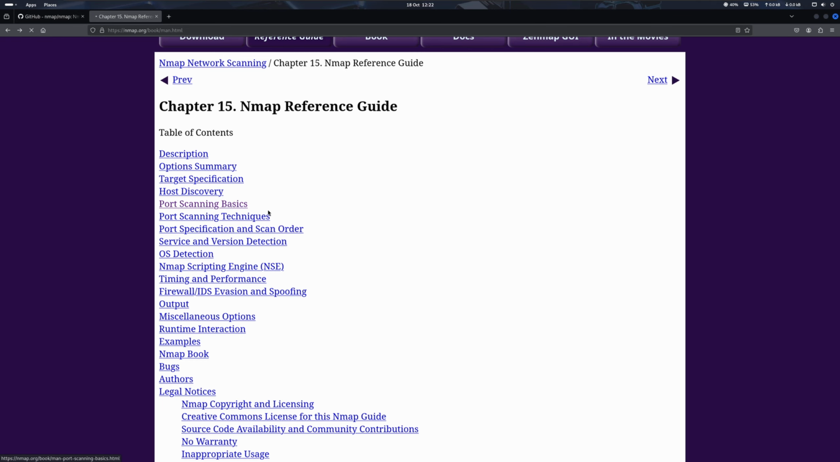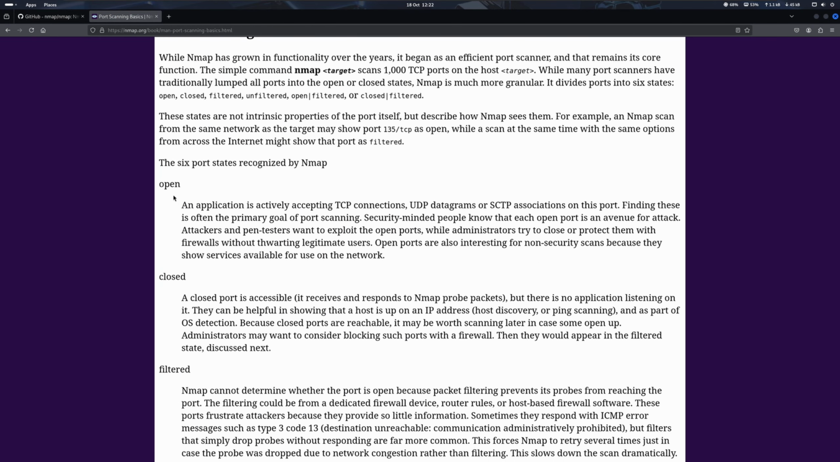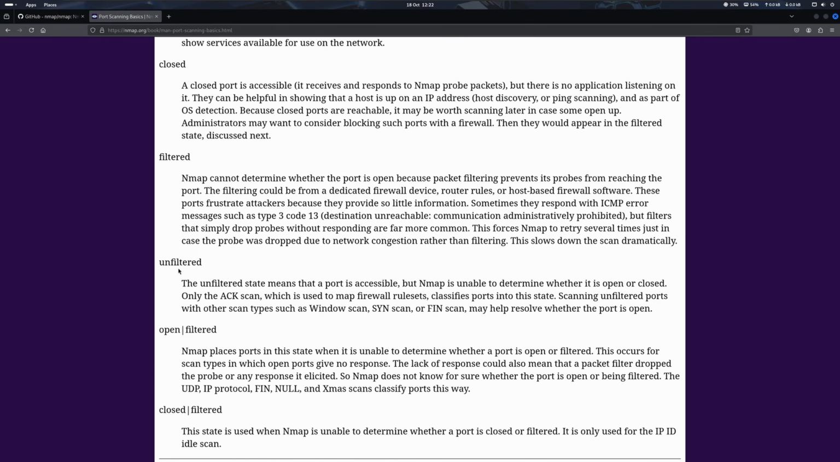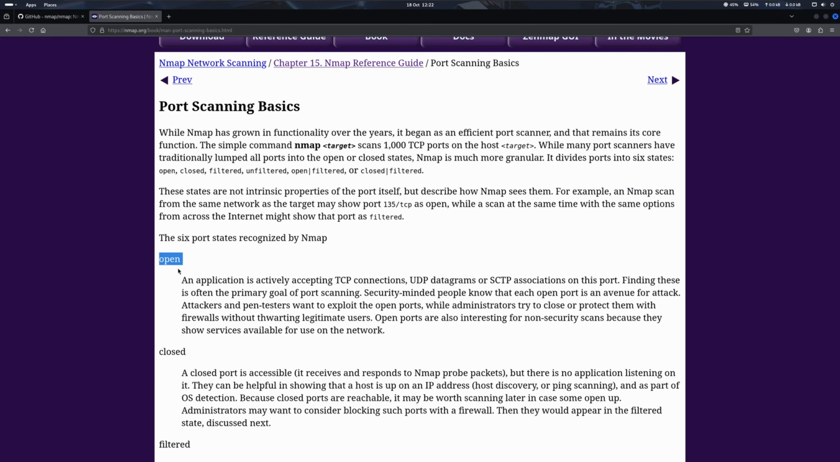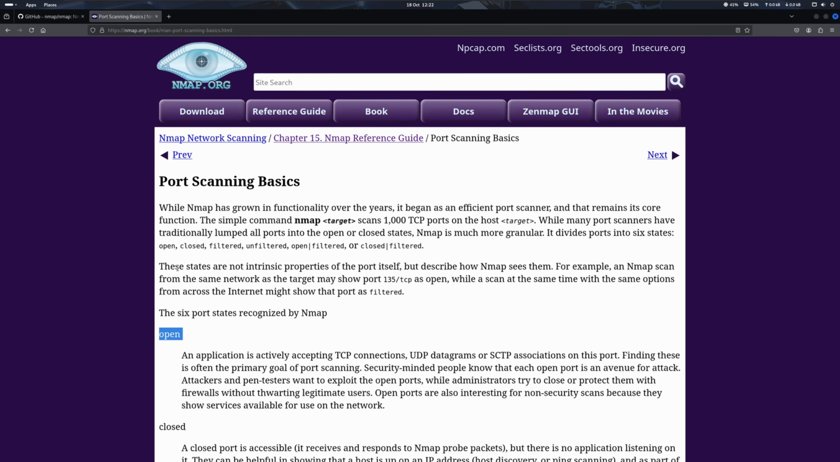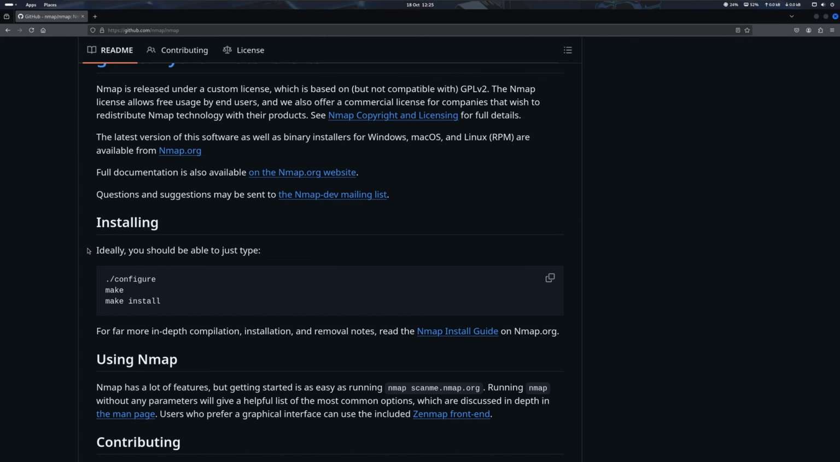So I've had a look here, port scanning basics. It explains that there are numerous port states within Nmap. You get open, you get closed, filtered. So it's a really handy guide when you are learning about Nmap, and I would suggest that you take a look at this reference. That being said, to actually install Nmap, it is pretty straightforward.